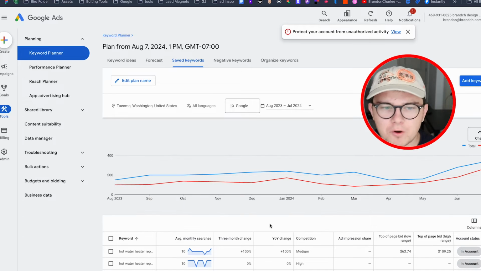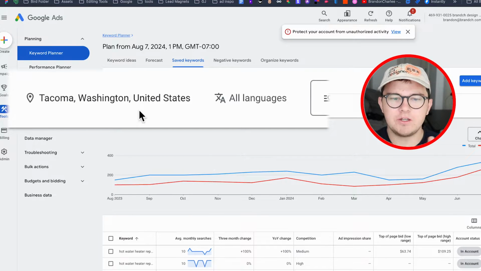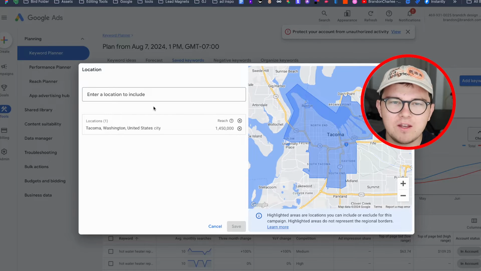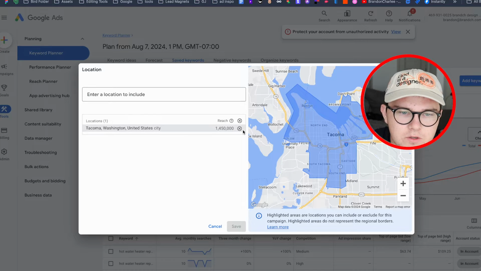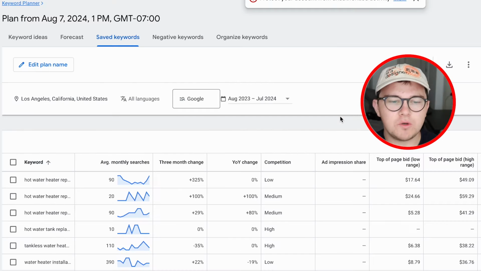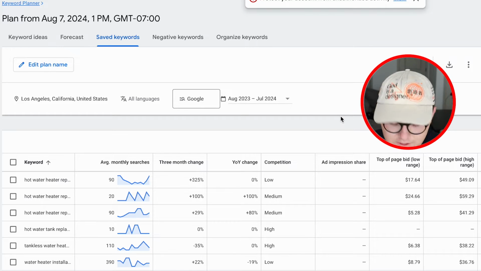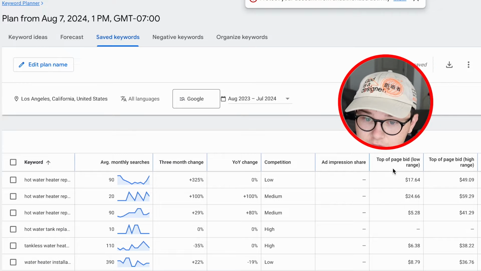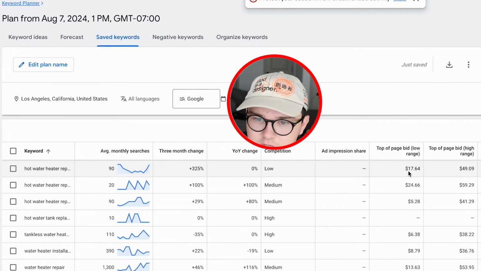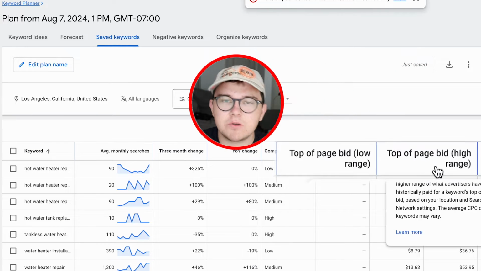Now this part is super important. Make sure that your location is in the right spot. You don't want to be getting keywords for the entire nation, because that's going to skew what the actual cost is for your specific location. So for this example, we're actually going to be doing Los Angeles. And so we just put in our keywords and we have our location. Now what we need to do is copy and paste these top of page bid low range and top of page bid high range into our little calculator.